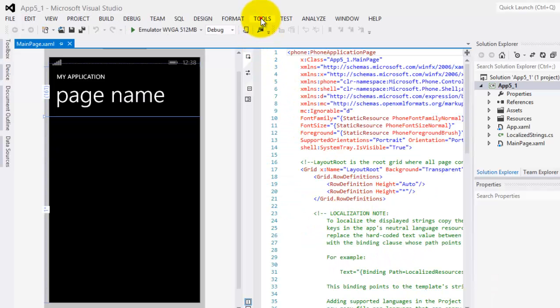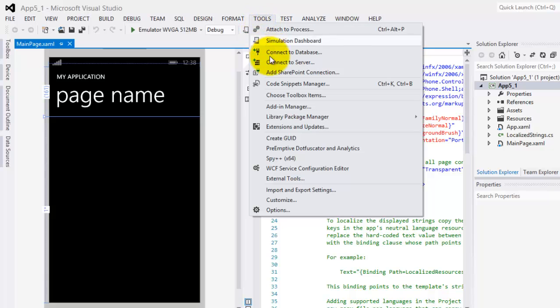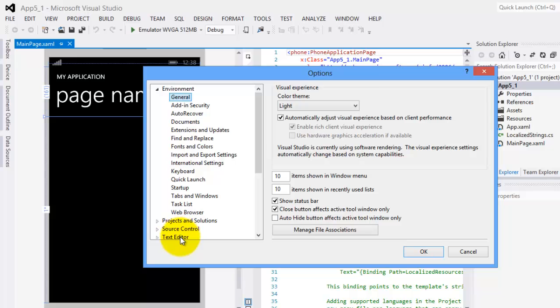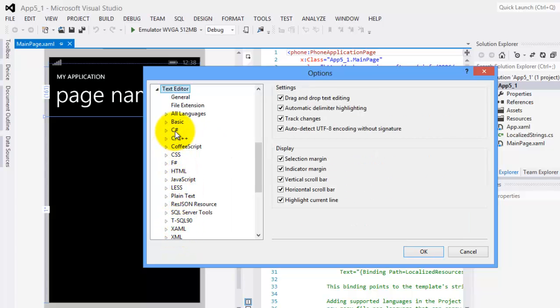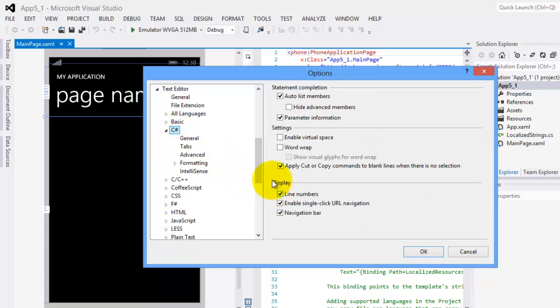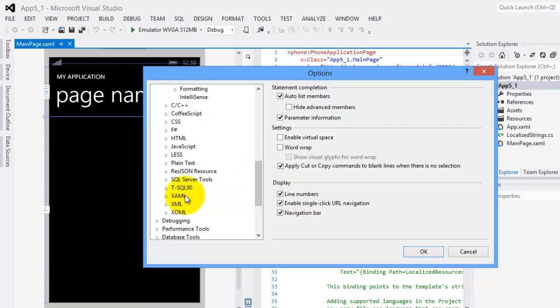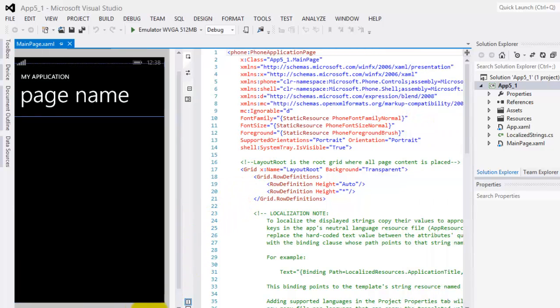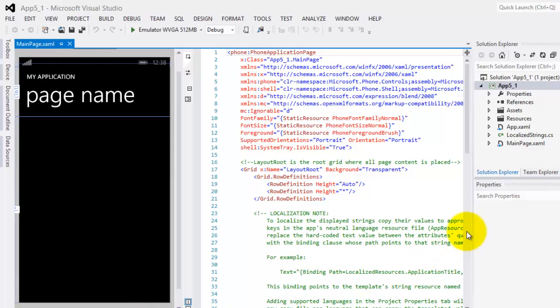Before we continue, let's turn on the line numbers both for XAML and C Sharp. Click Tools, Options, Text Editor. Look for C Sharp. Check the line number. And also for XAML, check the line number. Okay. Now let's try to resize our window so that we'll have a bigger area for our XAML editor pane.